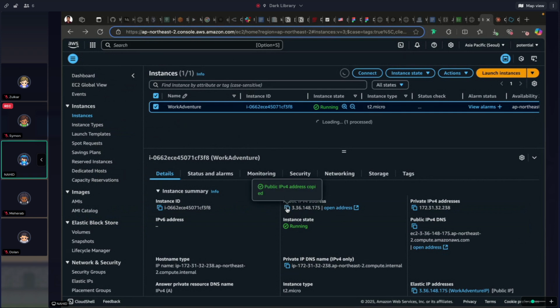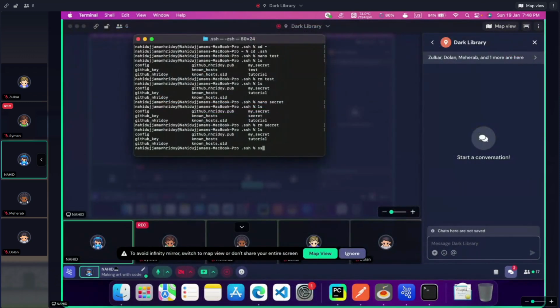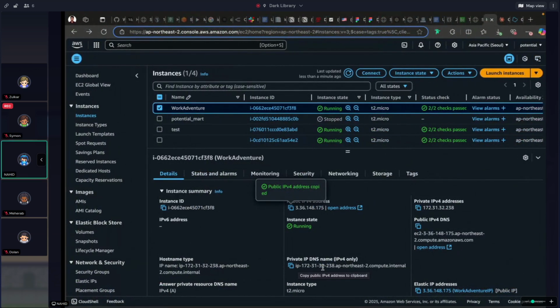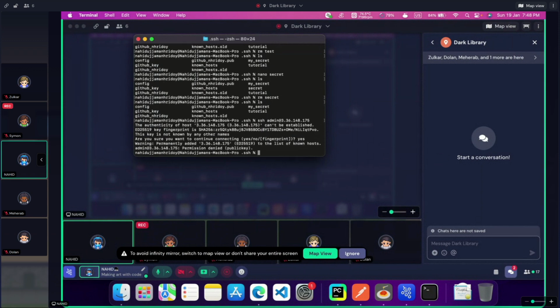So let's copy the IP address, and in the terminal, we're just going to type the command SSH, then username admin, then at the rate IP address. SSH, username, at the rate, then the IP address, or we can also use the DNS name. Then press enter. It will ask for the fingerprint. We're just going to write yes, enter.